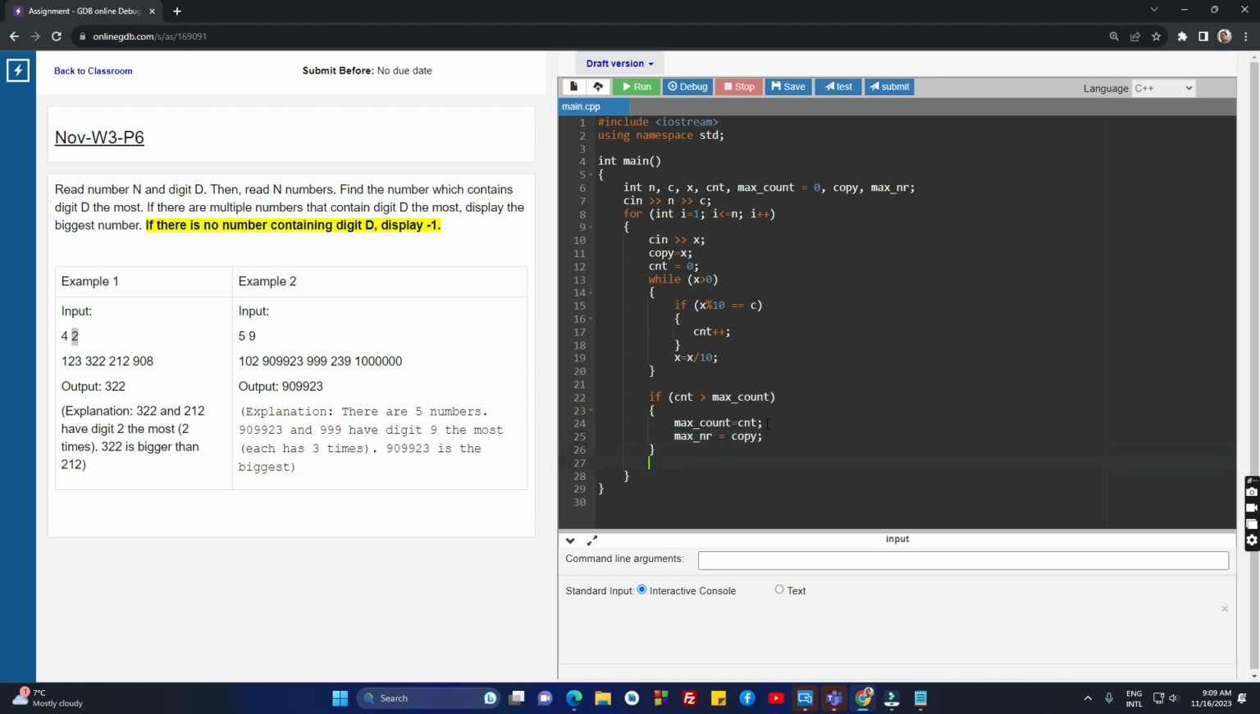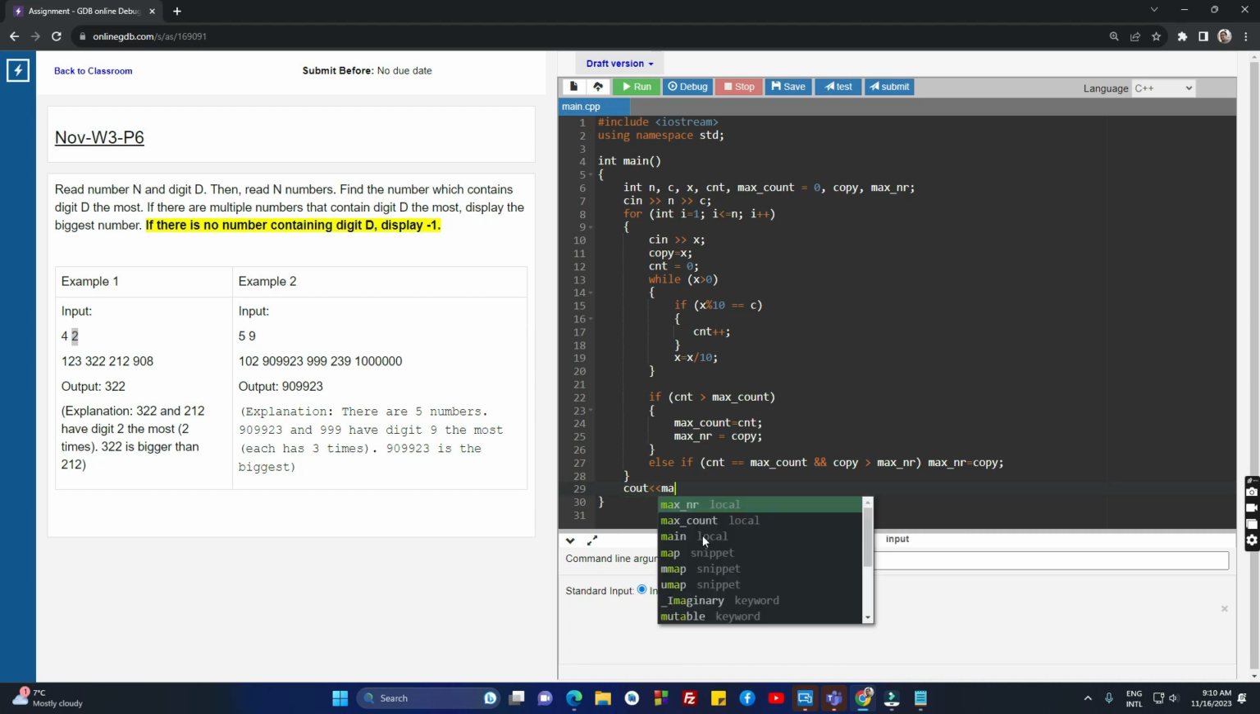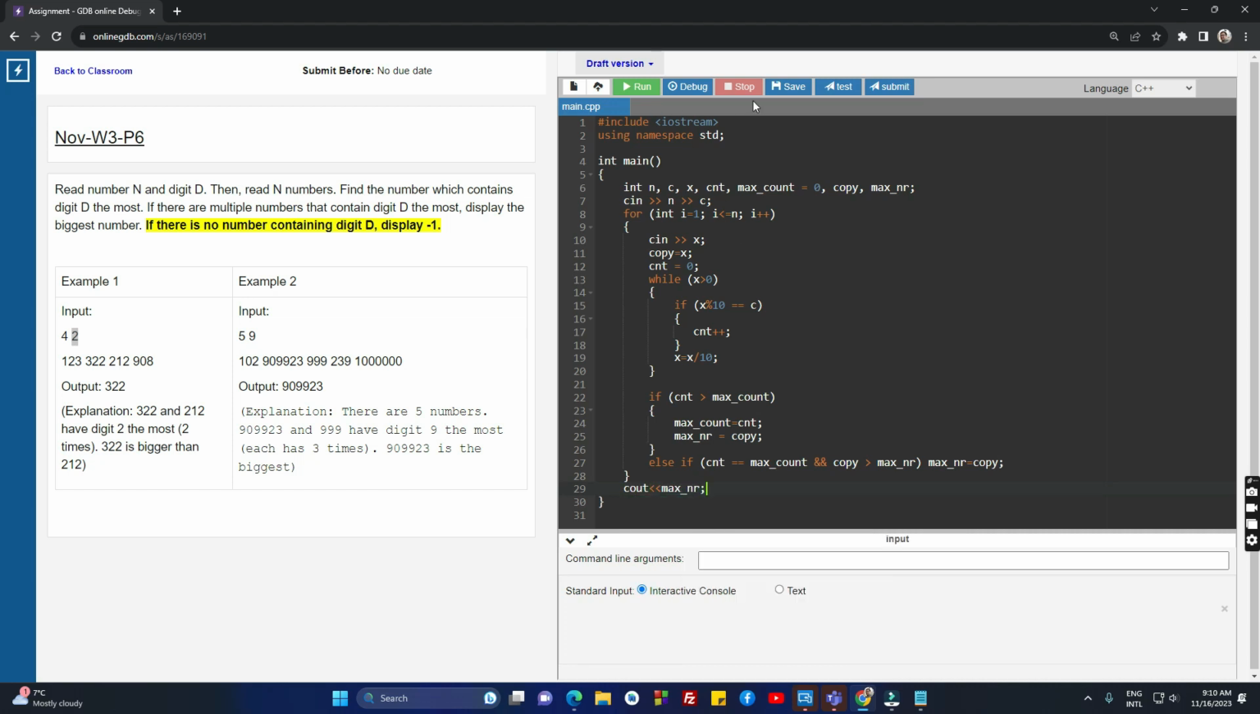What if the counter is equal to max count and your copy is bigger than maximum number? So there may be a situation where the counters are the same, but your number is bigger than that. In that case, you only change the value of your maximum number, and that's it. So after the loop, you will print your maximum number. Let's save it.